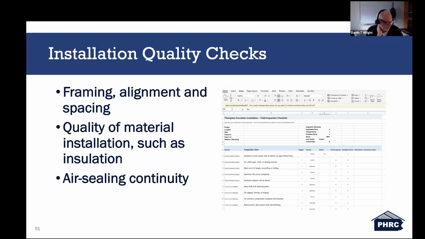Installation quality checks. AI supports installation quality checks by analyzing key areas such as framing alignment, spacing, insulation coverage, and air sealing. These are areas where small mistakes can lead to larger performance and/or inspection issues. Early identification allows teams to correct problems before they become more expensive or time consuming.